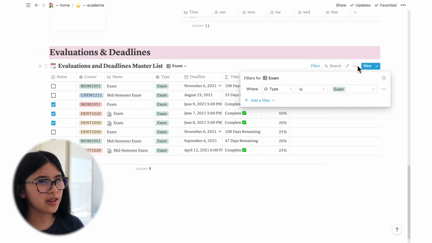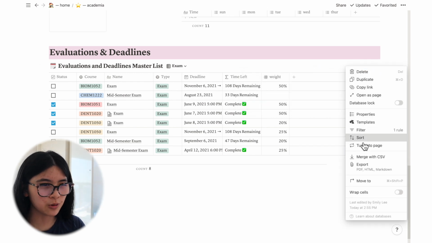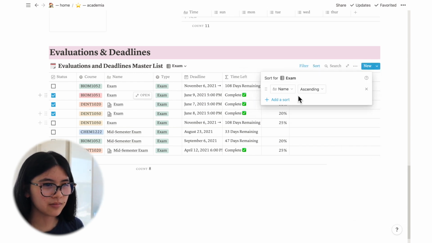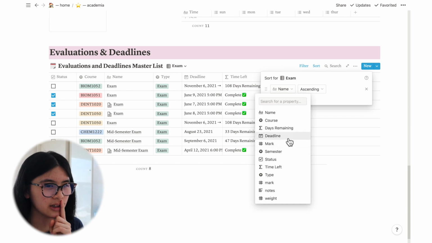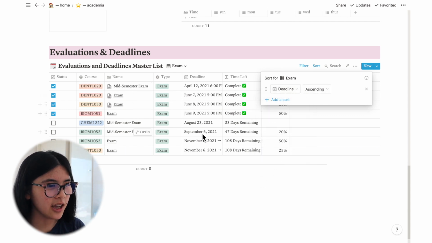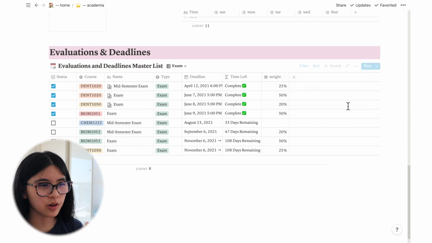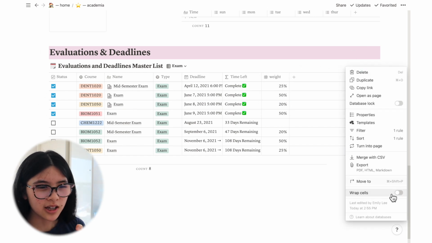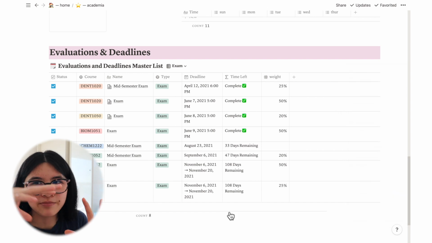But now it's all out of order. You're like, I don't like that. So you go into sort, you add a sort, and you go into deadline, ascending. You can see all of them in a nice row. But you see, oh, these got cut off. We don't like that. So what you do is you wrap cells and it'll wrap around.